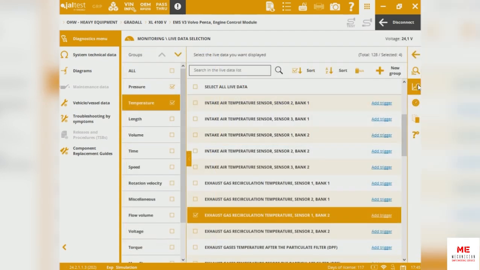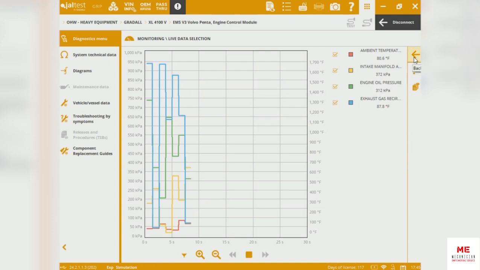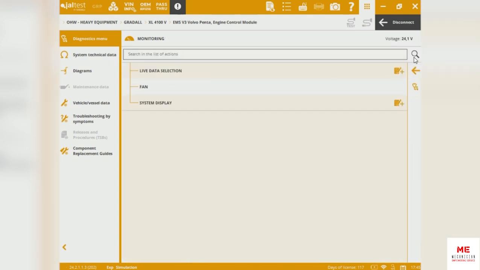We can go into the graph section. We can set a time lapse so we can monitor all these sensors in a timely way, and we can get feedback information about how the sensors are working on this engine.